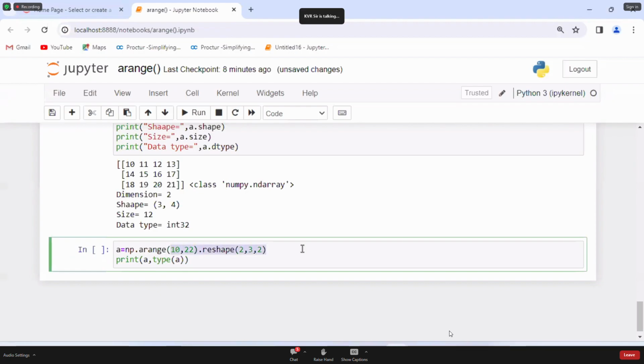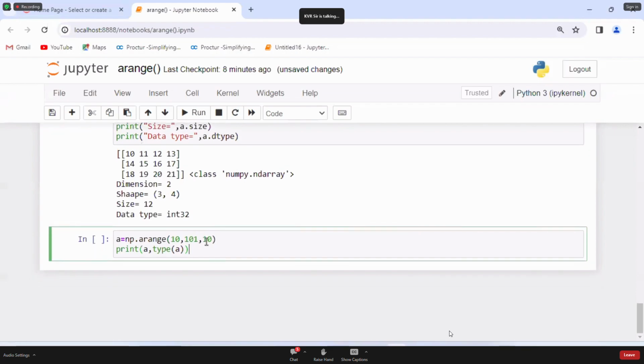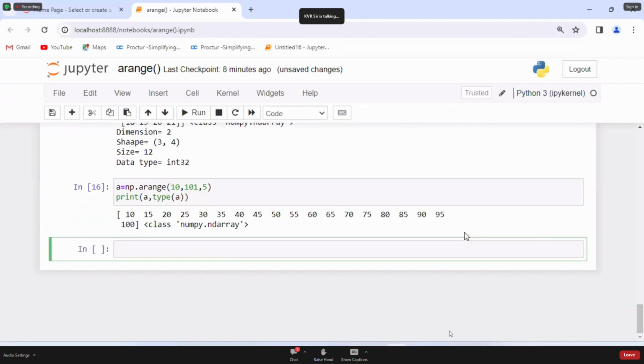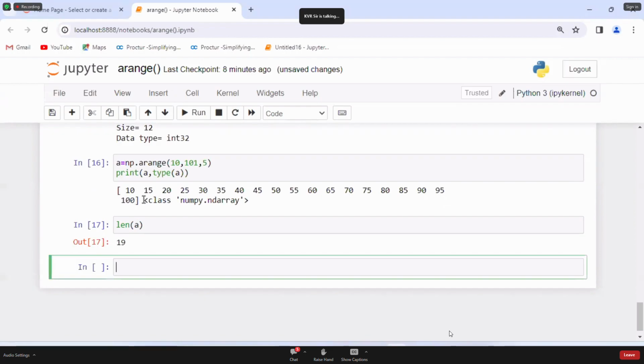Now I want to go for, students, 10 comma 101 comma 10, I am writing. What is this 10 called? Start. What is this 101? Stop. What is this 10? Step. Now I am going to take, for example, this data. It is available in 1D format or not? I want to find how many elements are there. len of a, 19 elements are there.